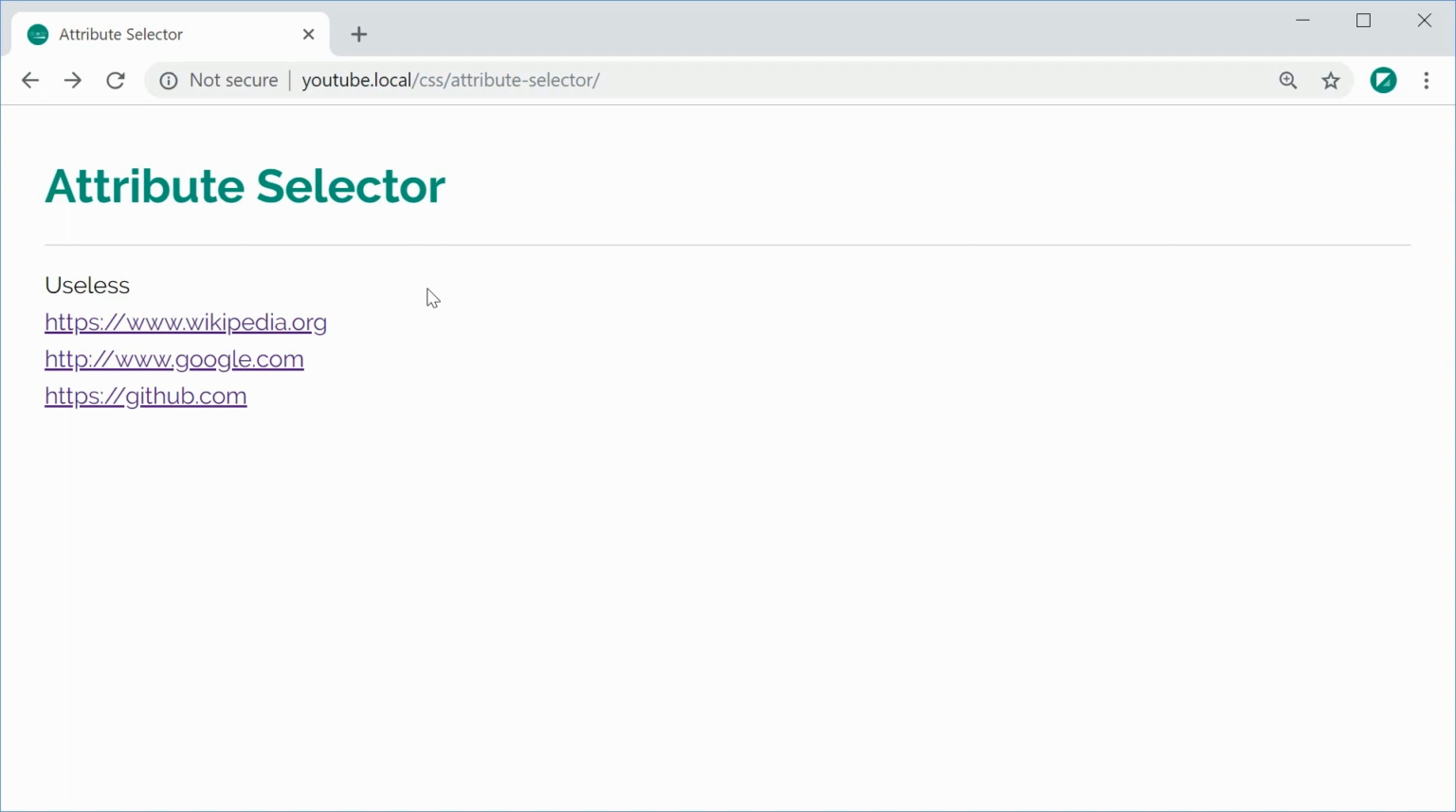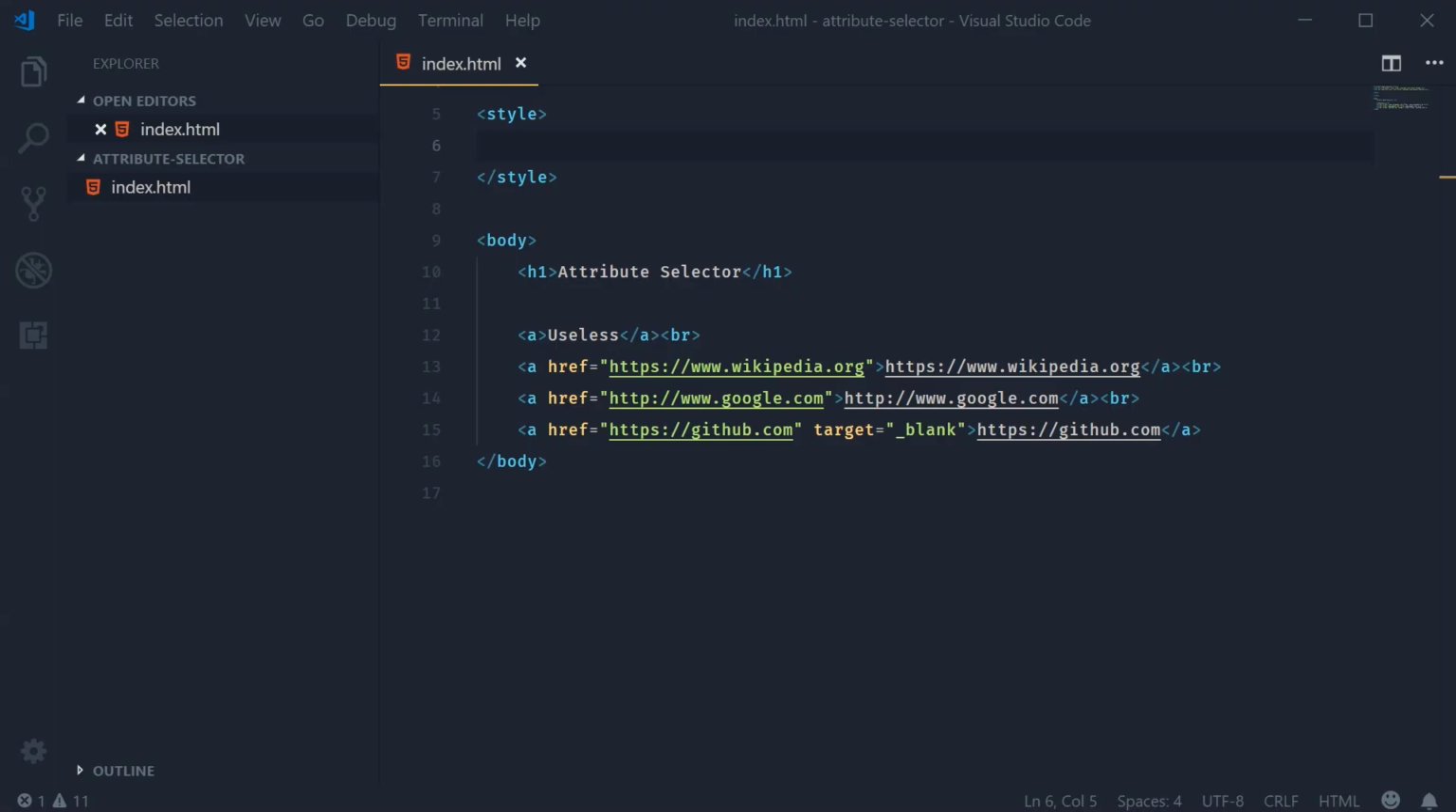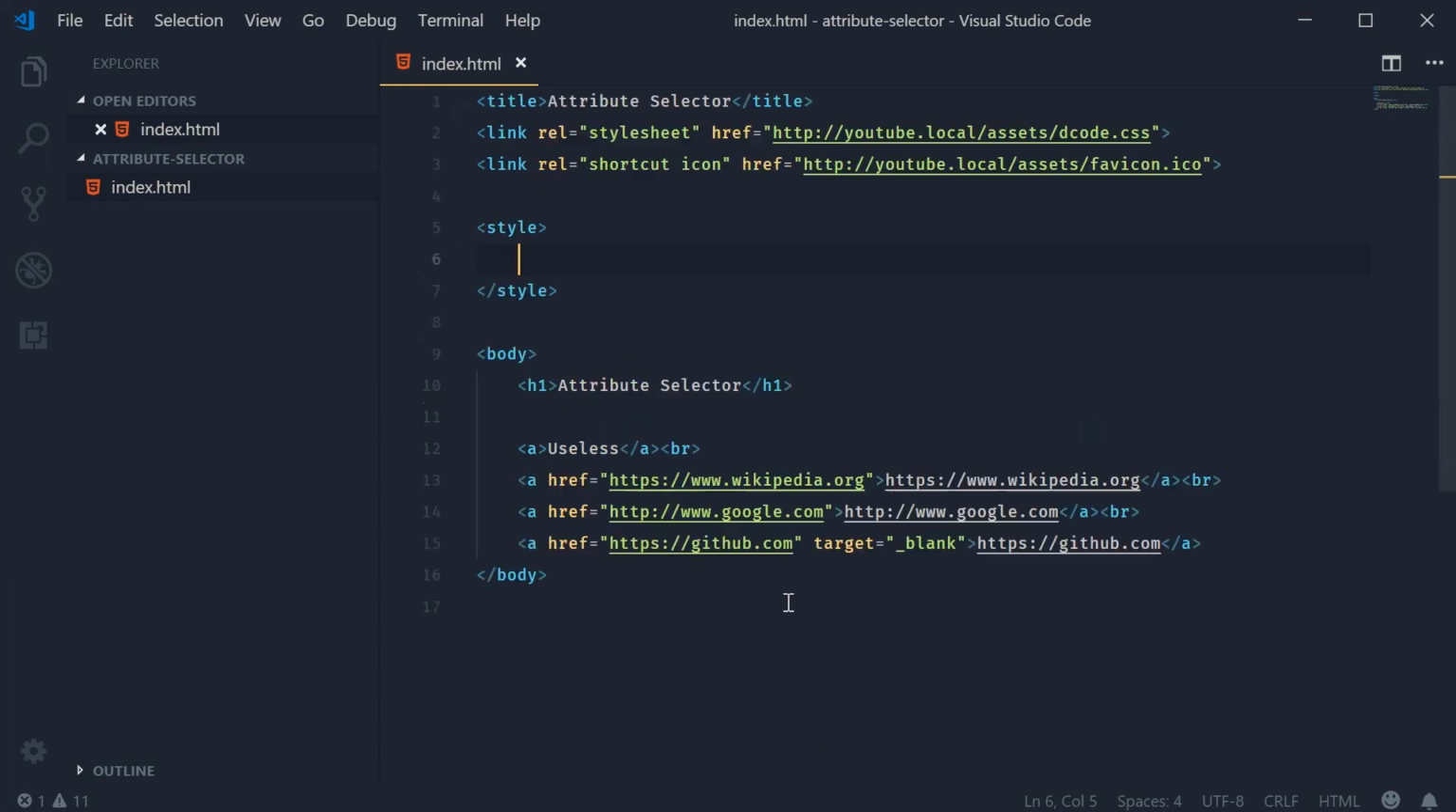So let's go inside the code for this document. It looks like this right now. We have the four anchor tags. We have the first one with no href attribute, and the bottom one with a target attribute of underscore blank. So let's go inside the CSS and begin with an example of the attribute selector.